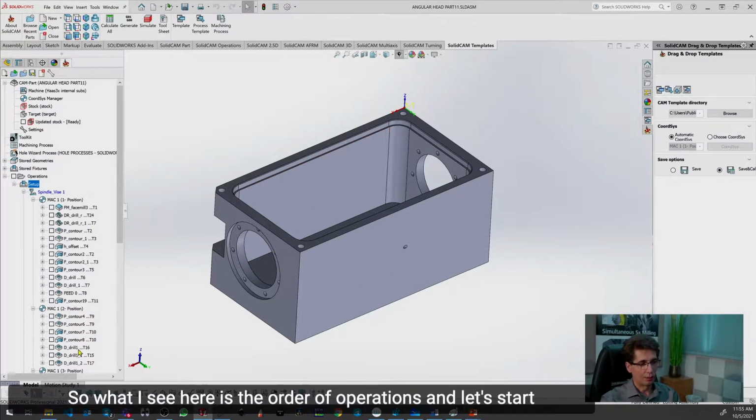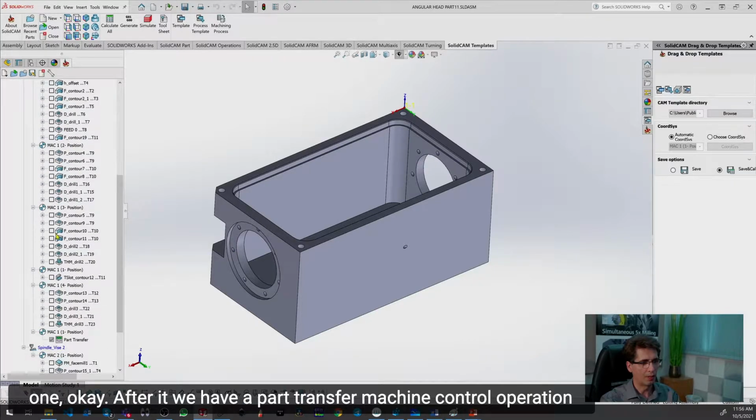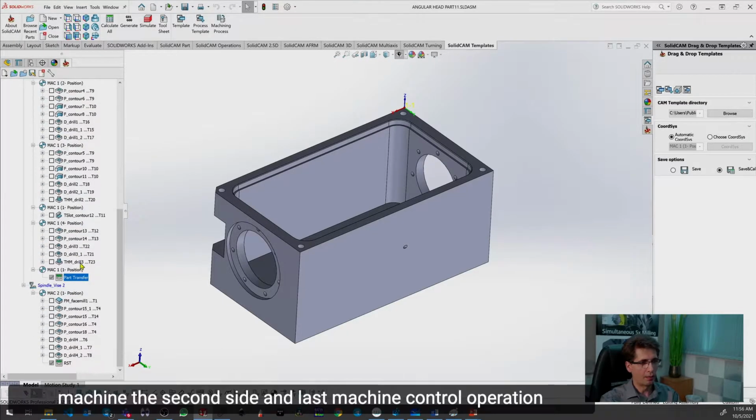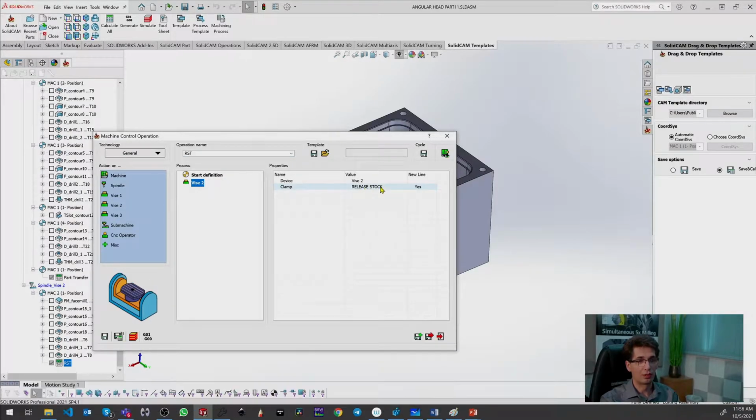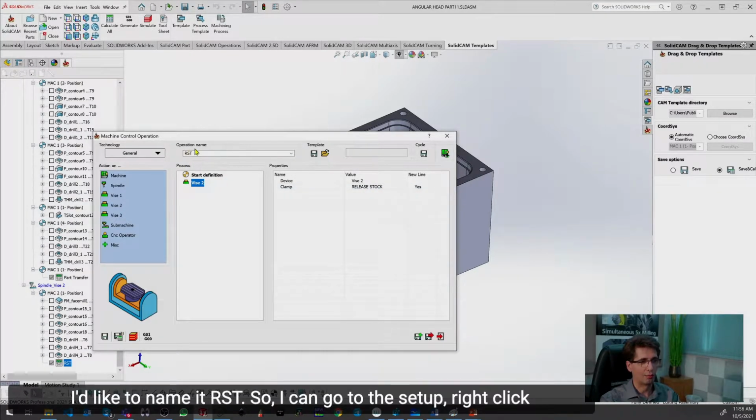So what I see here is the order of operations, and let's try to analyze it. I'm not going to open each operation and show what's going on inside, but let's analyze the order of operations. We have the first side machined with Mach 1 position 1. After it we have a part transfer machine control operation, then machining the second side, and a last machine control operation, which is very important for us. It's called release stock. I'd like to name it RST.